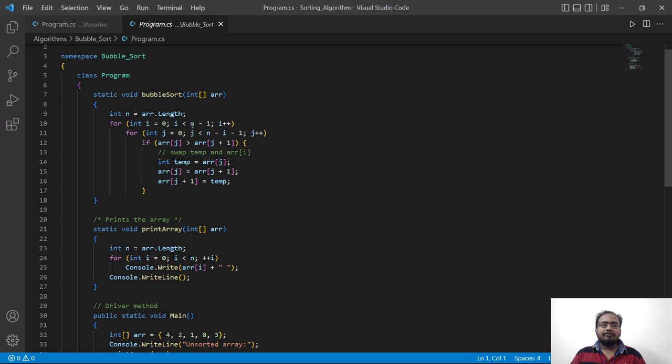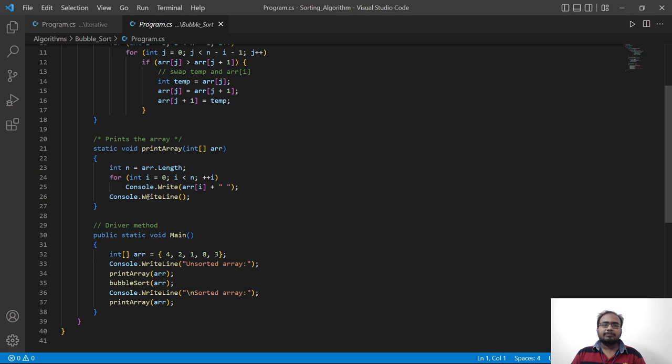Then we will have a nested for loop which will run from i equals 0 to n minus 1 and j equals 0 to n minus i minus 1. Then we will have an if statement which will check if arr[j] is greater than arr[j plus 1]. That is, it is basically checking if the first element is greater than the second element or not. If it is, then it will swap them. It is utilizing a variable called temp to swap these two. Then we have another function which is print array. It is basically responsible for printing out the array.